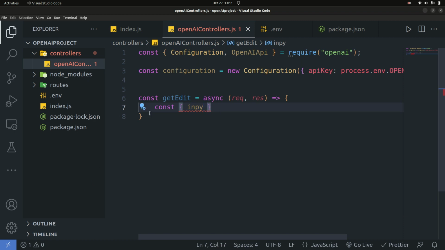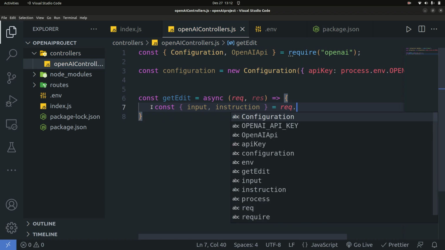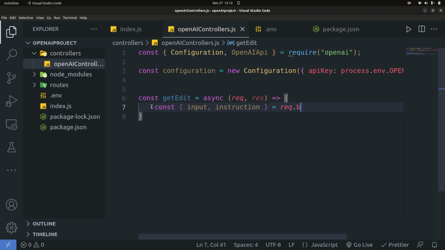Sorry, let me get that right. An input, and we also want to get the instructions on what to do. The input is basically what you want the program to work on. An instruction is basically telling the API what you want to do. I showed you earlier the input field and also the instruction field. After that, you're going to get this from request.body, so this will enable us to get access to whatever the user has passed in when making that request.